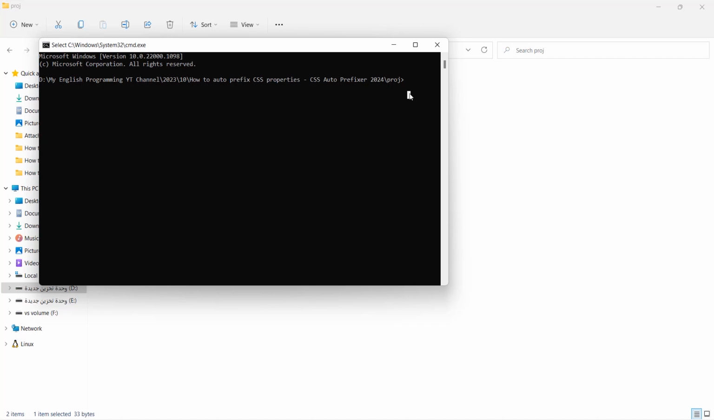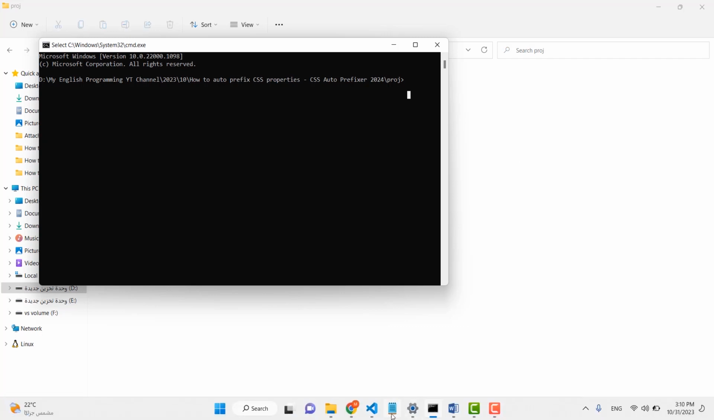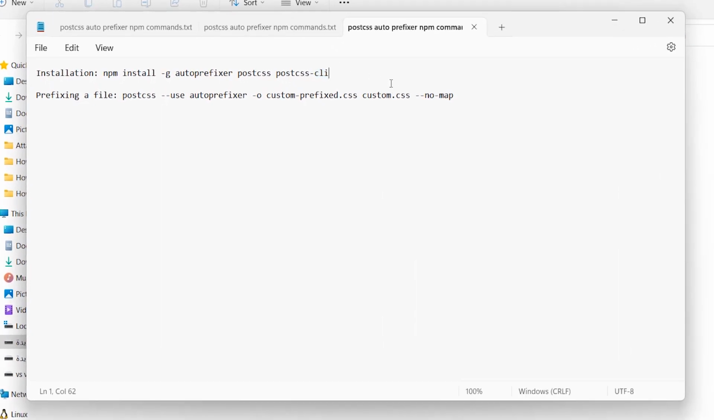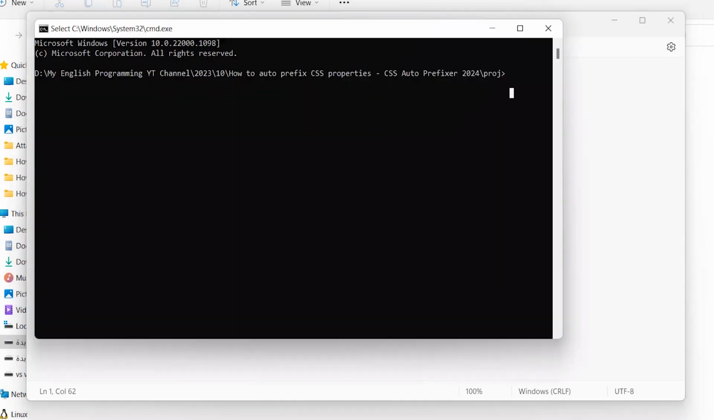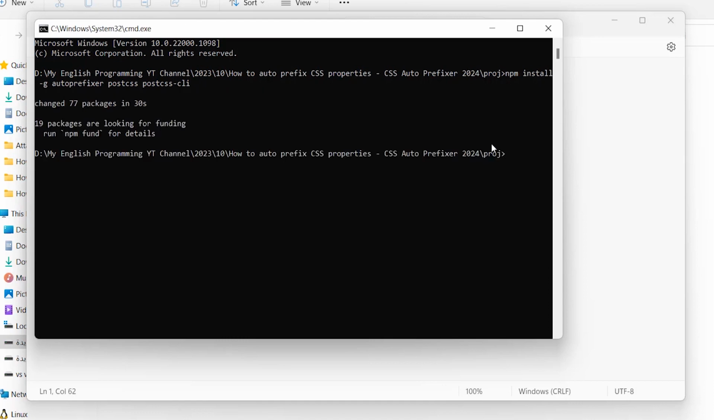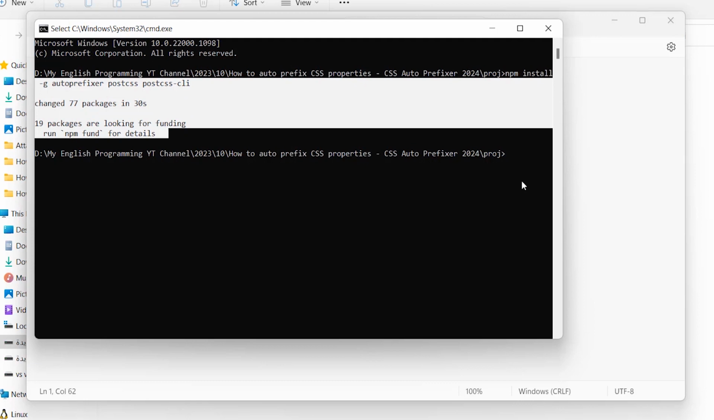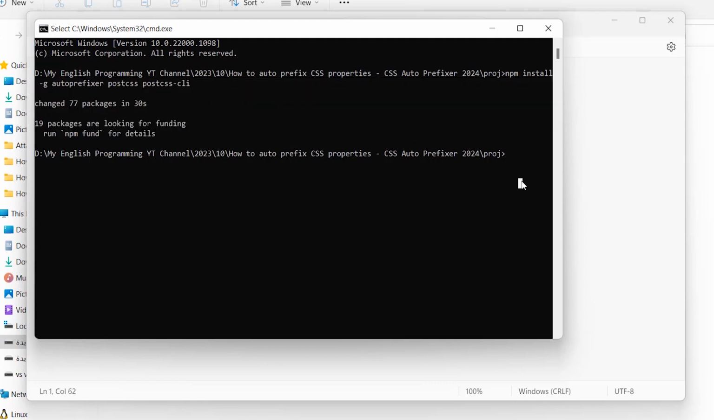Now I will download and install Postcss. I have already stored the command for installing this tool. This is the npm command that we will use to install Postcss on Windows. I will copy it. For you, you will pause the screen and write it in your CMD. I'll go to CMD, Ctrl V, and I'll click enter. It will start downloading the tool from the internet. Now you can see that it's installed successfully. Now I can use the tool to auto prefix my CSS file.